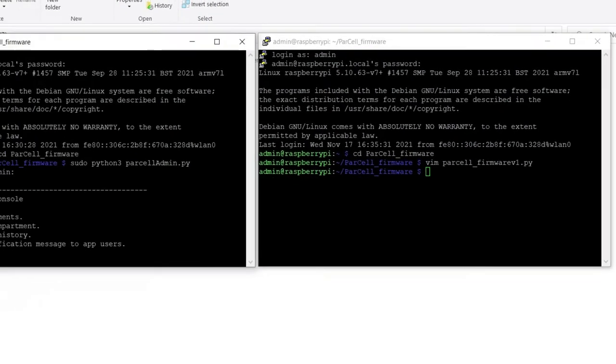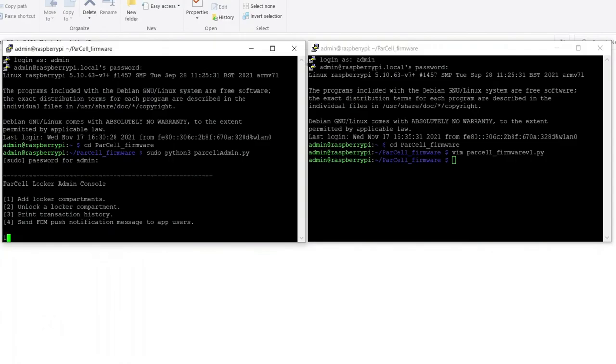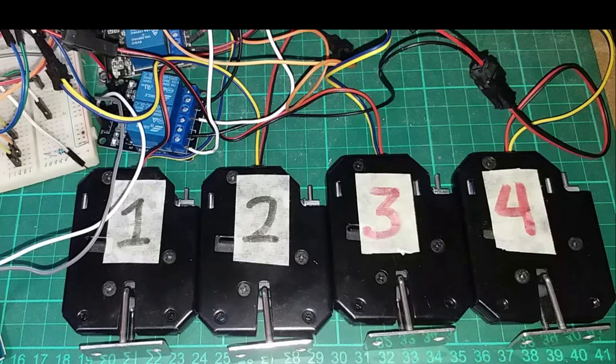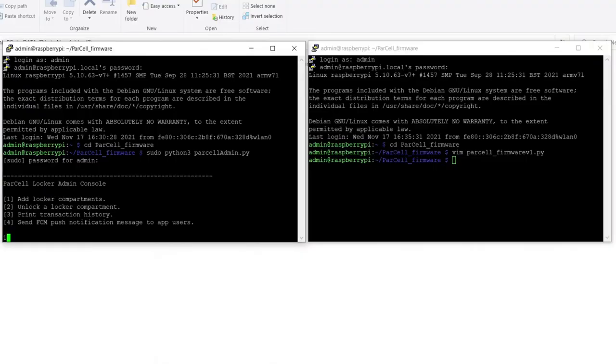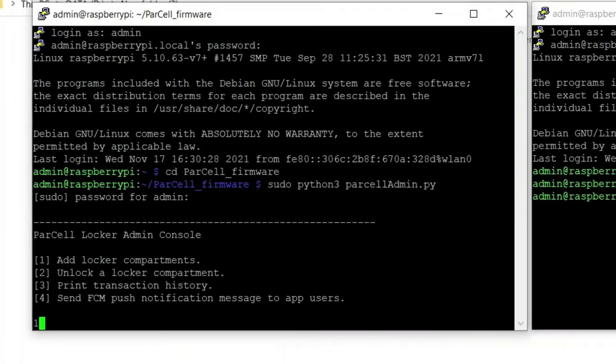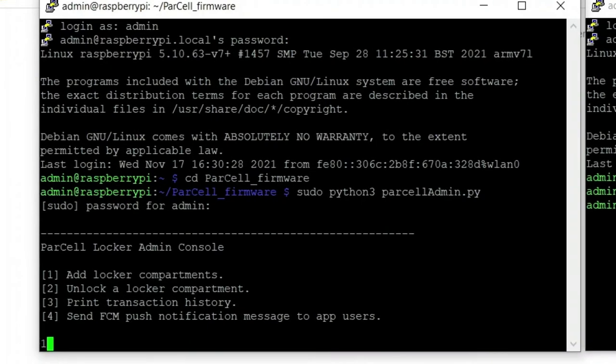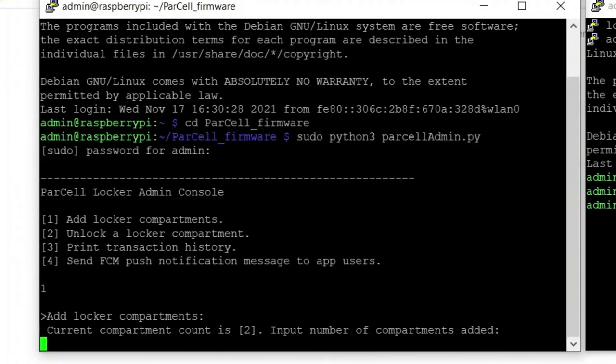If we want to add more compartments, let's say 2 more compartments, as you can see, I already have here 2 additional solenoid locks installed. So by selecting option 1, add locker compartments, first it will display the current compartment count, which is 2, and then ask to input the number of compartments added. In our case, it's 2.